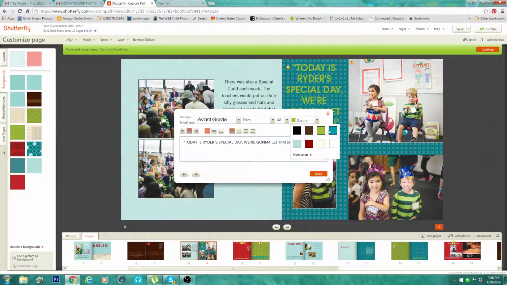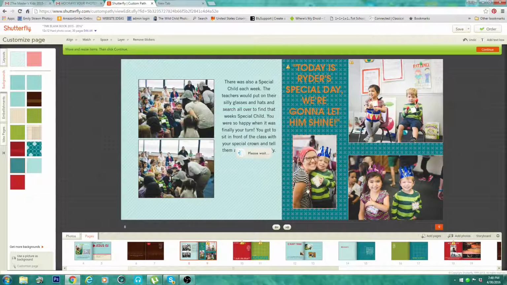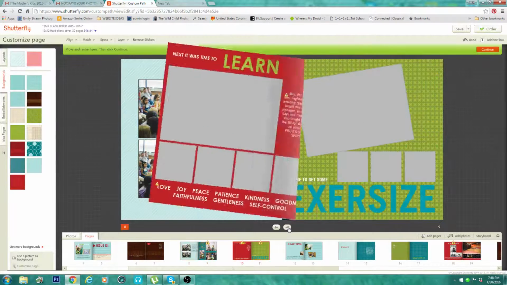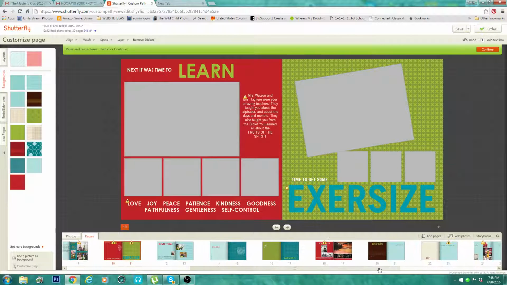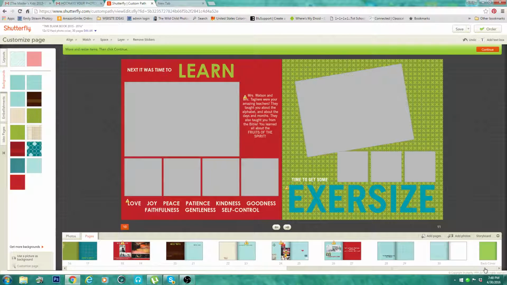So if you don't like it green, you can pick any of these colors, or once again you can go crazy and hit more colors, and then you've got the world at your fingertips. Let's make it orange, and then once you're done, you click right here and say done, and that'll save everything. So basically you can do that for any and all the pages, which is awesome. You can keep scrolling through, seeing all the different things there are.